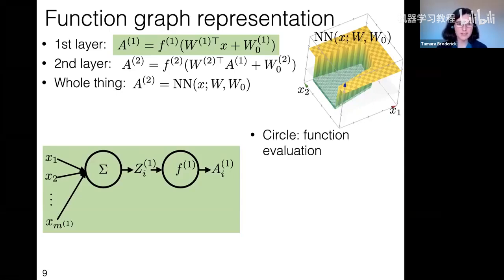We take this z and we put it into f1. So again, z is just this w1 transpose x plus w naught for the ith component. And then we get out this ai1 by applying f1. And this is representing that component-wise evaluation that we talked about from before. So for the ith value, for the ith feature, we have a particular value, a scalar zi1, that goes into f1, and then we evaluate ai1.